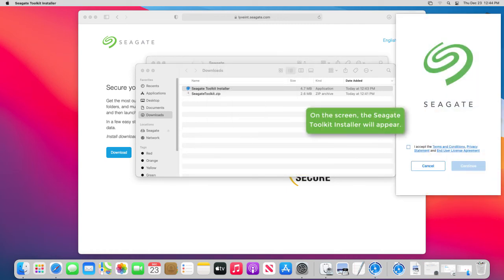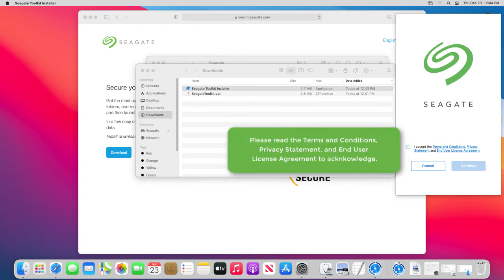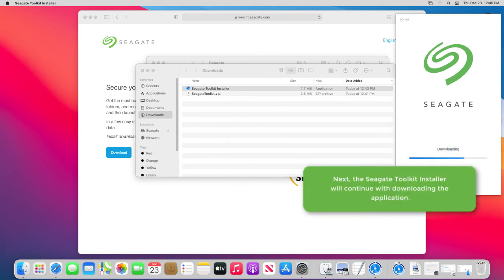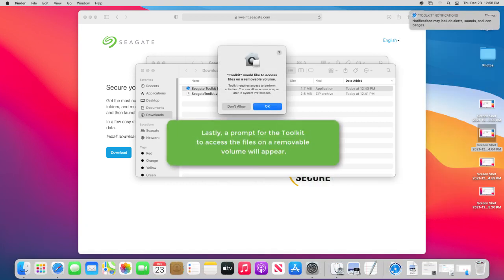On the screen, the Seagate Toolkit Installer will appear. Please read the terms and conditions, privacy statement, and end user license agreement to acknowledge. Next, the Seagate Toolkit Installer will continue with downloading the application. Lastly, a prompt for the toolkit to access the files on a removable volume will appear. Choose OK.